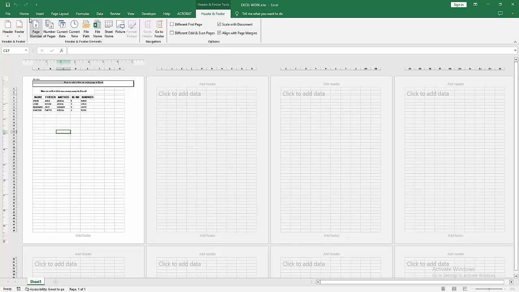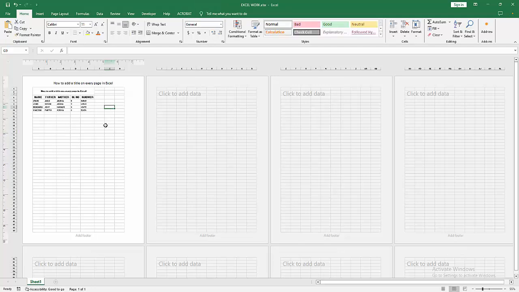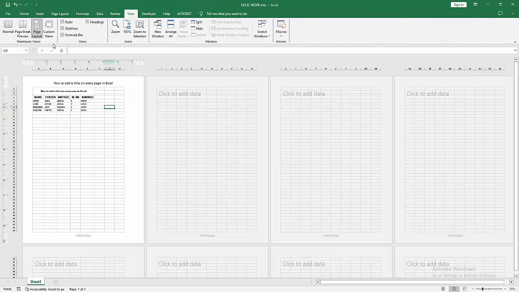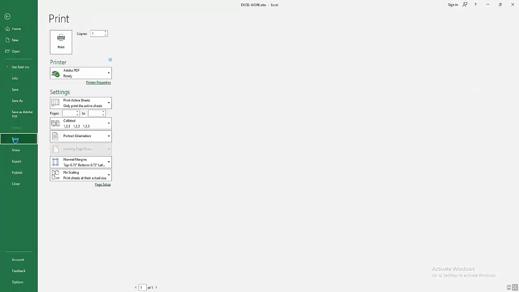Then select the text and go back to the home menu. Increase the size of the title. Then click inside the sheet and go to the view menu. Select the normal option. Then we go to the file menu, select the print option and check the preview.